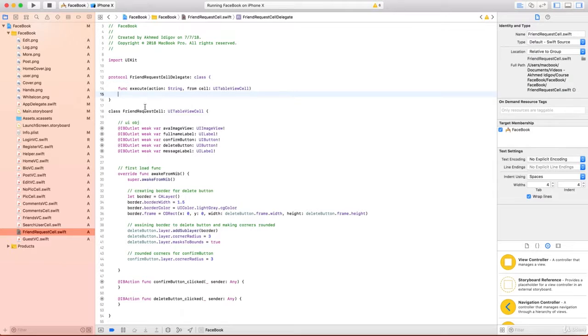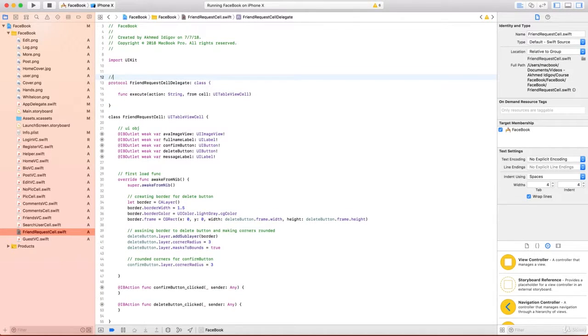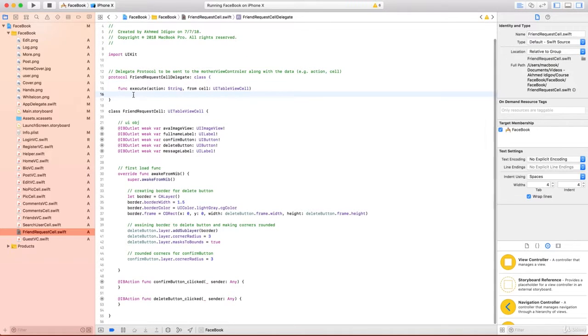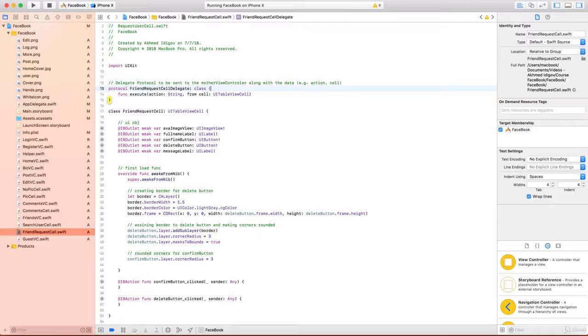So this is the delegate protocol to be sent to the mother view controller along with the data, which are, for example, action and cell. Okay, so this is a protocol. In this video we will learn how to use this type of protocols. Okay, so this is a protocol, then we will go to run this protocol.